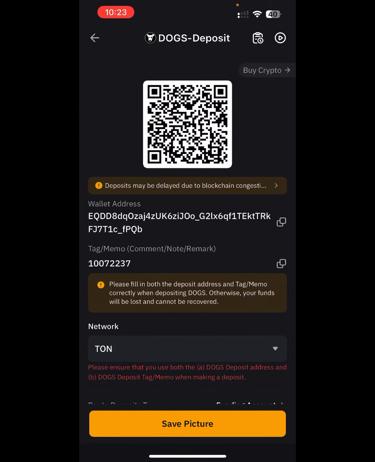Remember, if you are copying a deposit address for a token with memo or tag, make sure to copy both the wallet address and your tag before making a deposit, else your funds will not be safe.